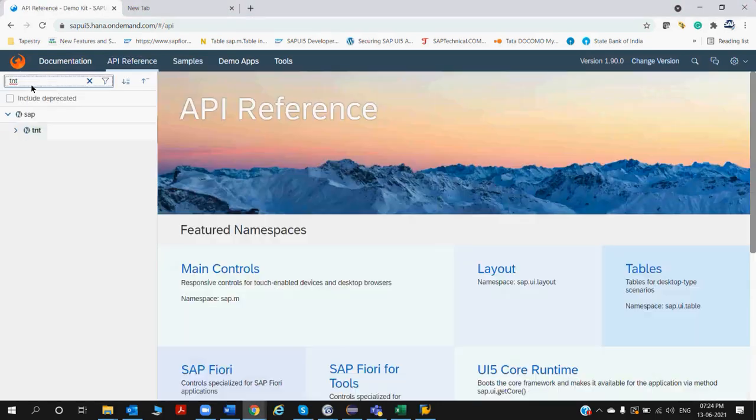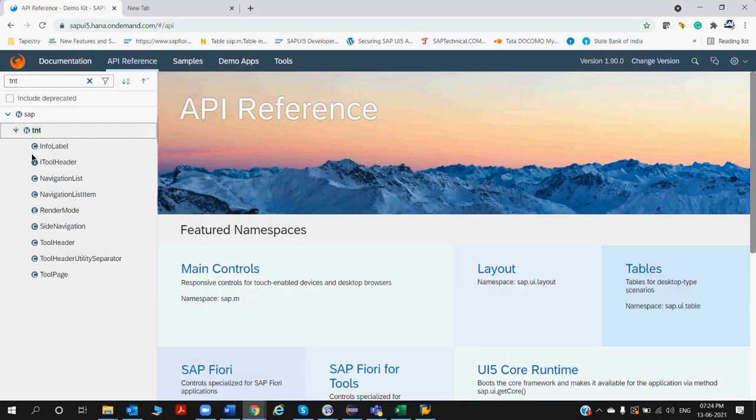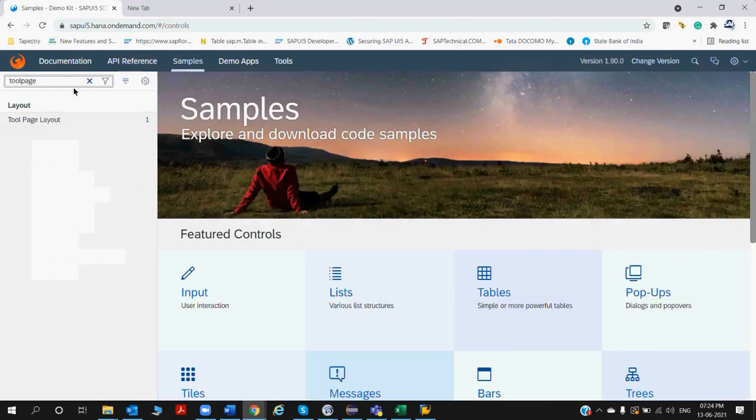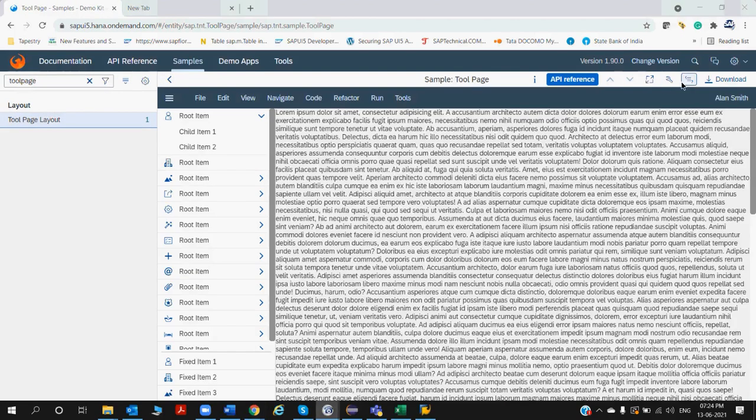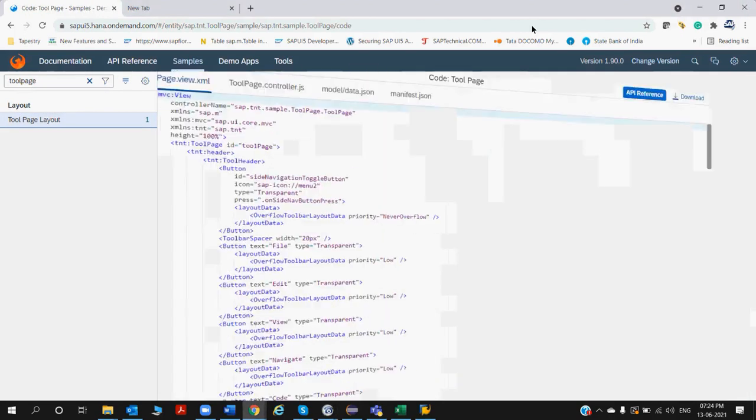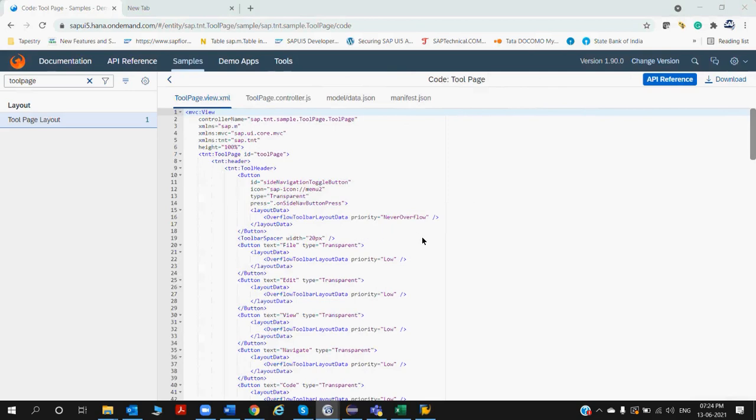So here I'm checking TNT. In that there are no search related things. I am unable to add it, right? No, this library will not work like that, Srinivas. You can add any library, you can add any control if you want. Now just open the samples. Go to that tool page code. Okay, now just open the source code.